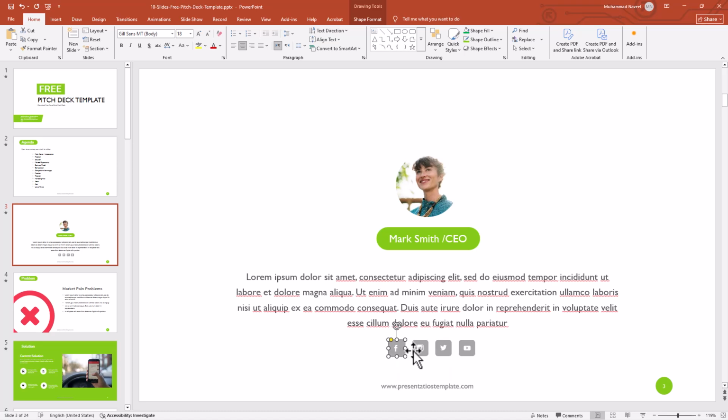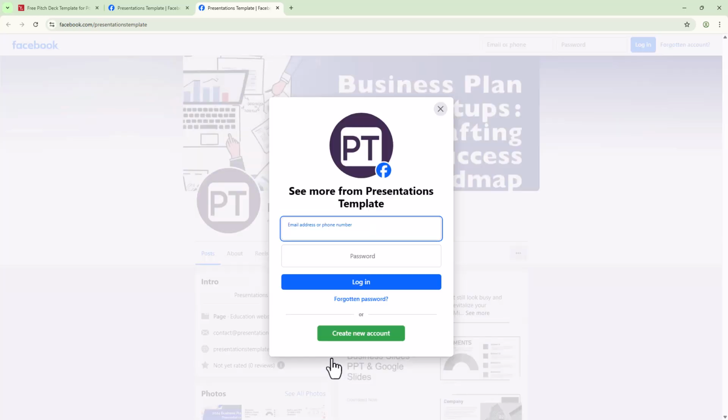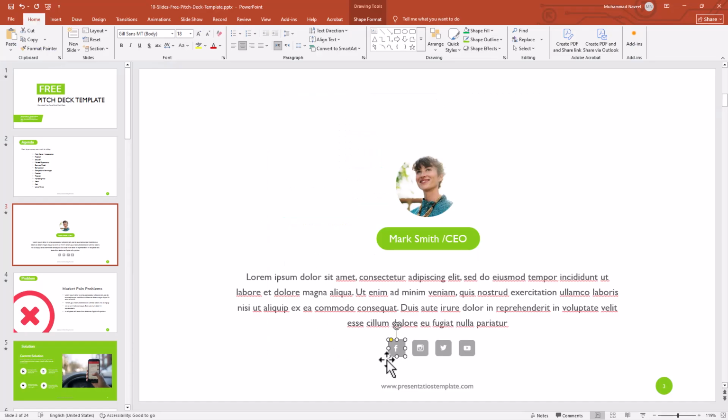So let me preview this slide. When you hover over it, it is perfectly linked. Now just click it and it will redirect to your Facebook page. You can link all of your social media accounts.